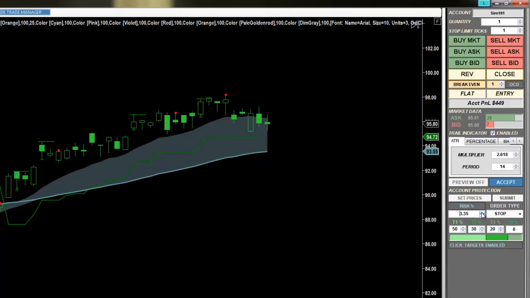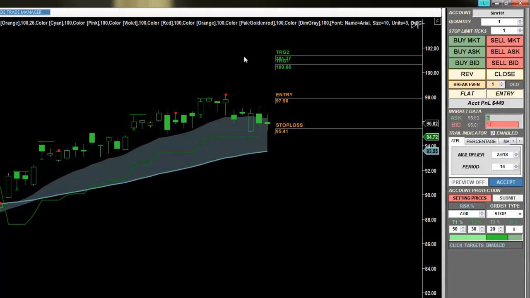I'm going to up my risk amount here, and I'm basing this on a $20,000 account. So let's try risking, you know what, I'm probably going to have to crank it up. Let's try risking 7% of the account. So I'm going to set my prices again, throw my stop down here and throw my targets up. And I'll tell you, once again, even risking 7%, it will not allow me to place the trade.